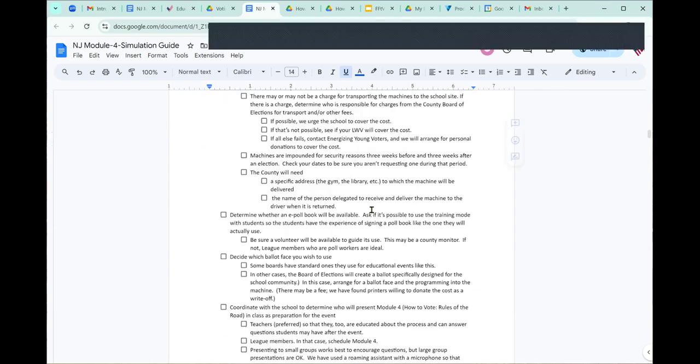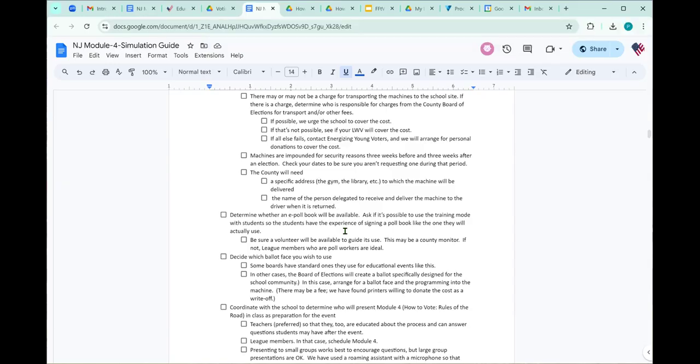Okay, this is the information about the fact that machines are impounded for 3 weeks before and after. So check before you call them to make sure that you're not requesting one during that period of time. In order to deliver the machine, the county needs a specific address. So it's the school address, like they can put into Google Maps, but they also need to know, is it going to the gym, the library, because they have to check how they're going to get the machine up to the 2nd floor or something like that. And it may be a separate door that they need to go to. And they also need the name and the phone number of a person who is delegated to receive the machine and to deliver it back to the driver.